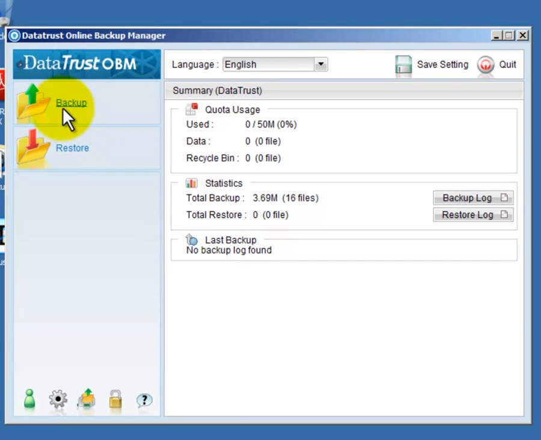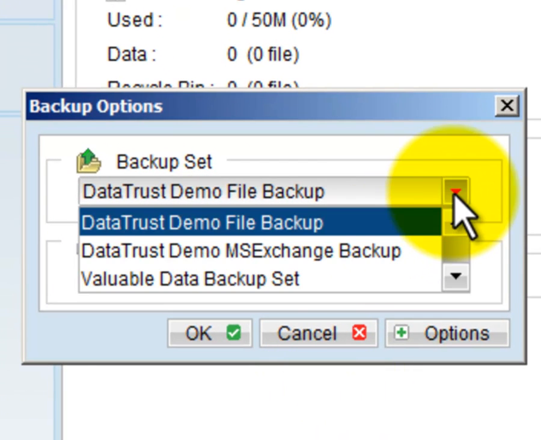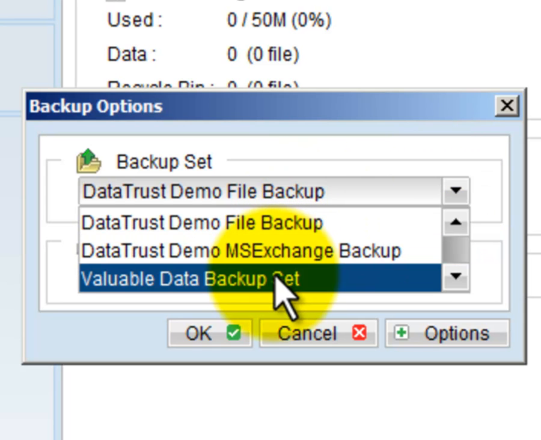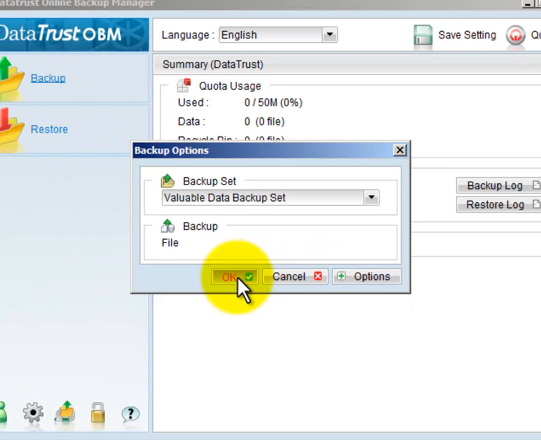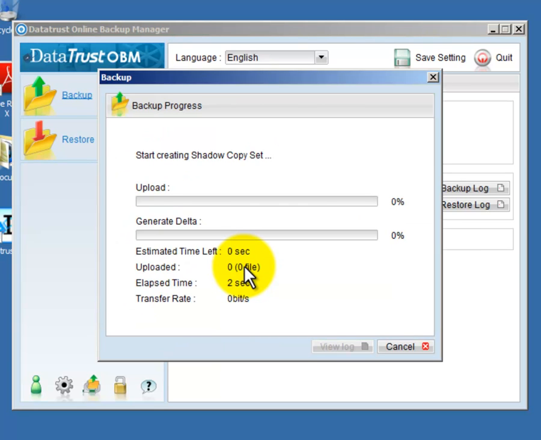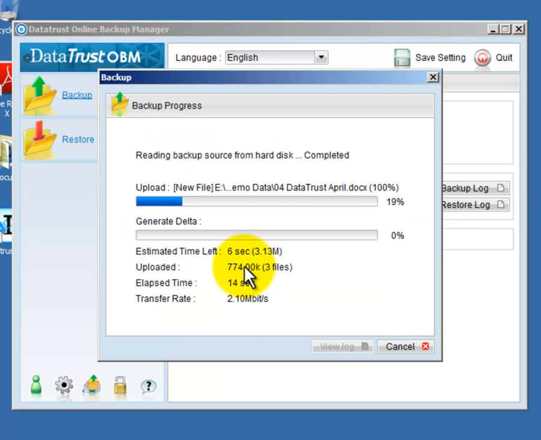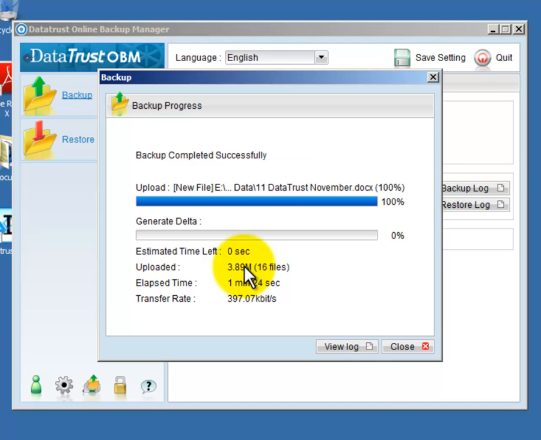And sure enough, if we hit on this backup button now, we can see in addition to the two jobs we saw earlier, there's our new backup job called the valuable data backup set. So if I click on the valuable data backup set and hit OK, it's going to kick off backing up our data. And now we're nearly at the end there. And we can see on screen that it has completed the backup successfully.